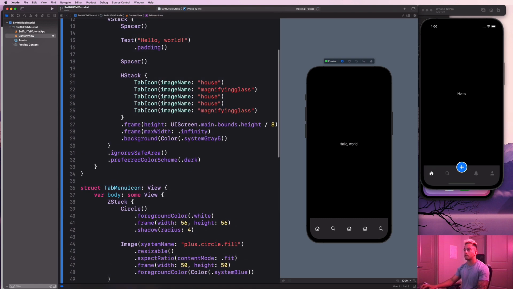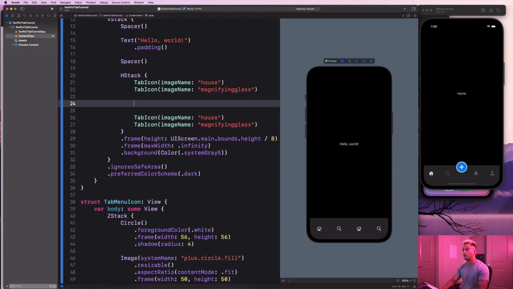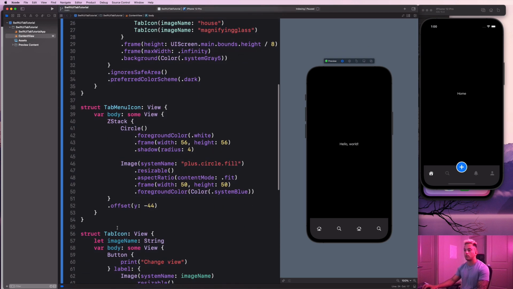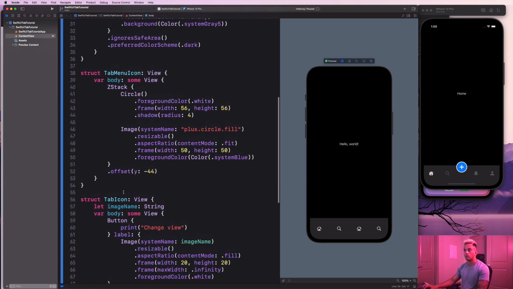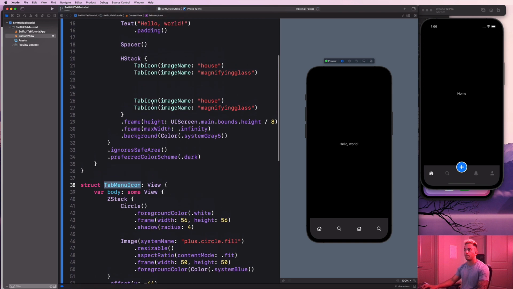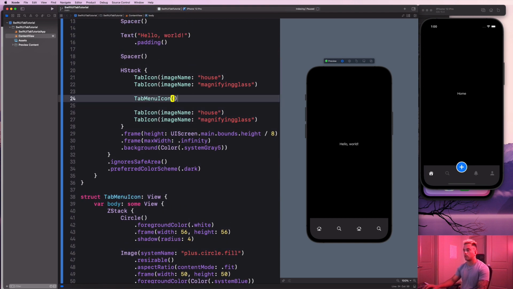So now we're just going to go into our HStack and replace this guy with our custom tab, or what did we call this? TabMenuIcon. Okay. So go ahead, TabMenuIcon, and let's see if that's shown up. So that looks really good right there, right?